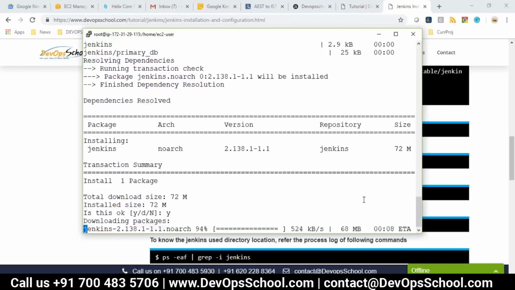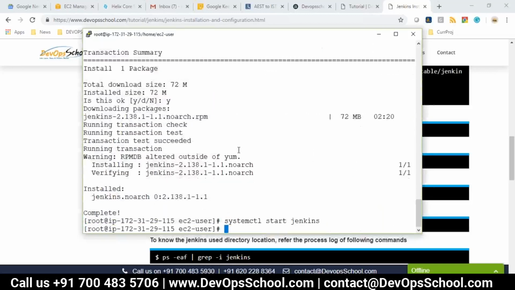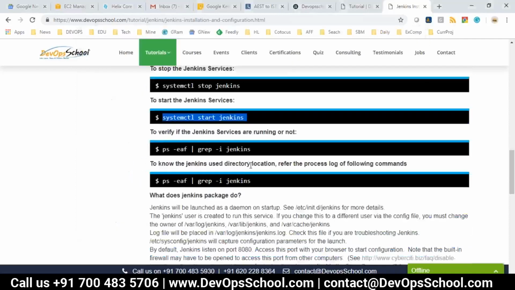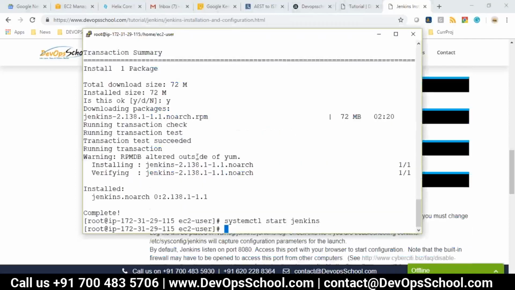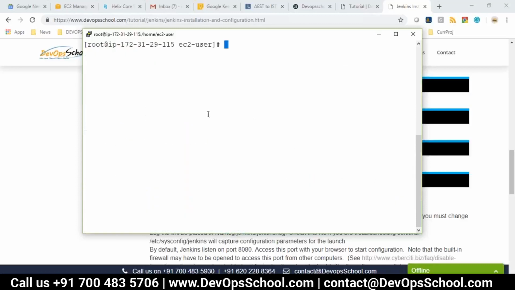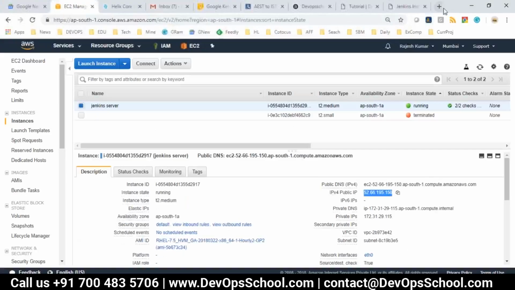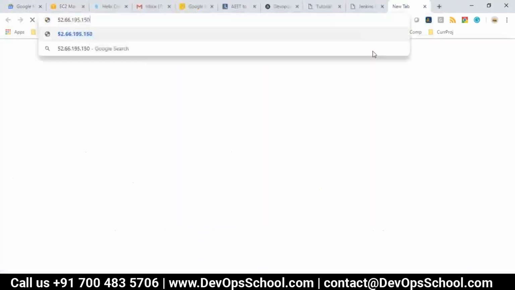Okay, so the installation is almost completed. Okay, now it's completed. Now I'm going to start Jenkins. Jenkins got started, and now I'm going to verify using this command whether Jenkins got started or not. You can see the Jenkins var, logs, port, and all other information. So it's cool. Now let's access Jenkins. What is the IP address? The IP address is here, and we know that Jenkins starts on port 8080.